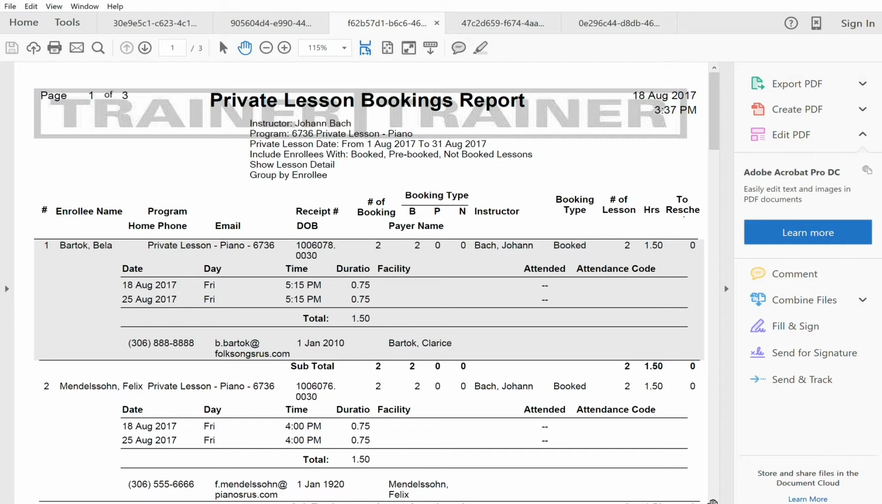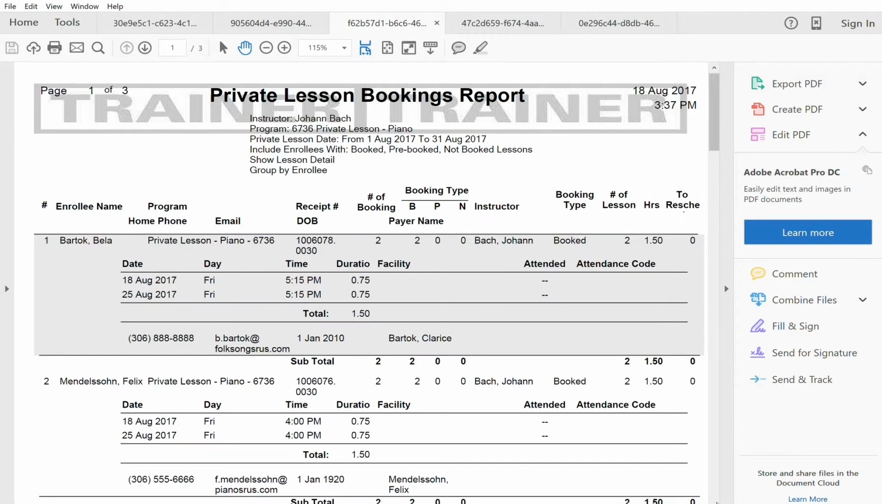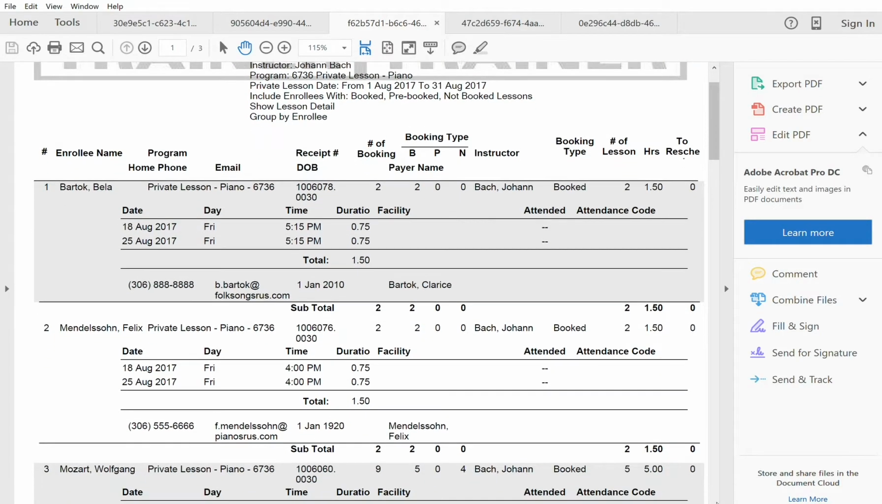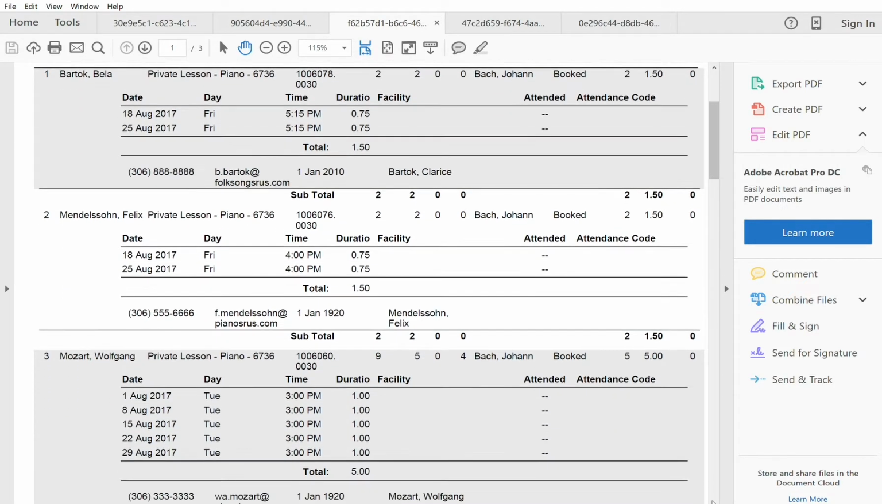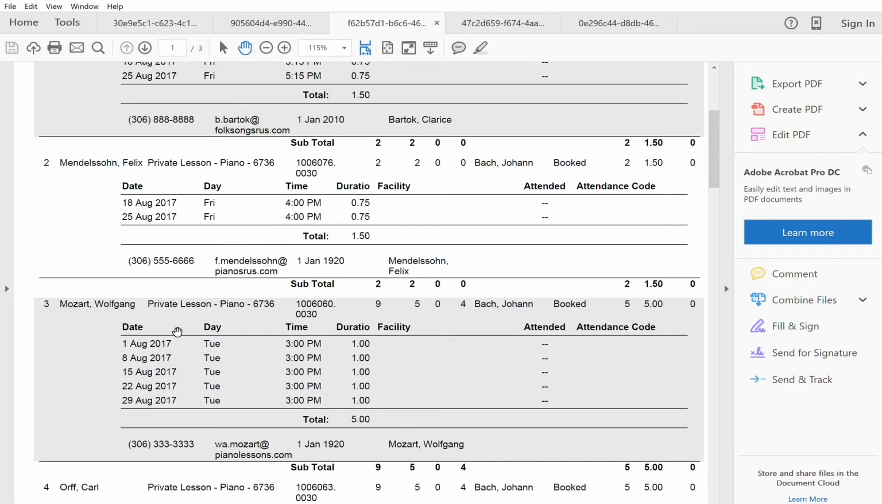If we scroll down the screen, we can see that Felix Mendelson is also coming for 2 lessons on the 18th and 25th of August at 4:00 p.m. for 3/4 of an hour. If we scroll a little farther down, we'll see that Wolfgang Mozart is coming on Tuesdays in August for 1 hour at 3 o'clock. And again, his information, contact, birth date, and payer name is at the bottom of the section.